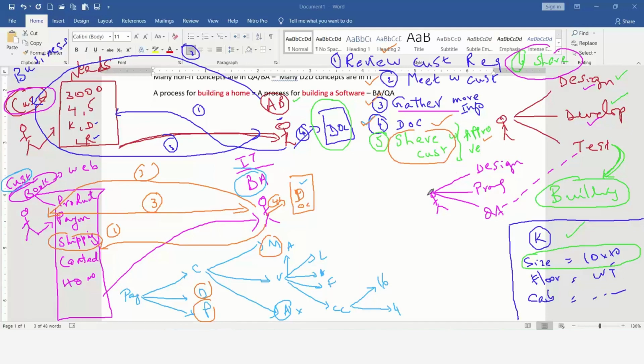What happens if the customer doesn't want to approve, wants to make some changes? No issues. We'll discuss. The discussion will happen between the BA and the customer to make necessary changes. It will get approved, and then once approved, the documentation will be shared with the IT design and IT programming team. They will create the software.